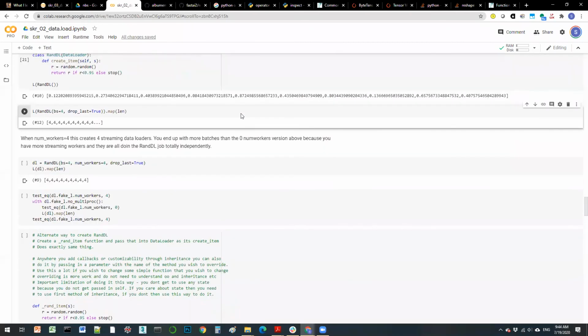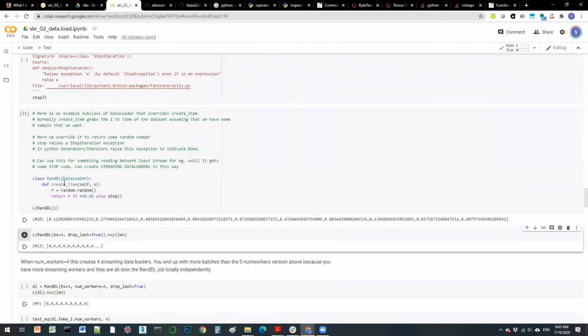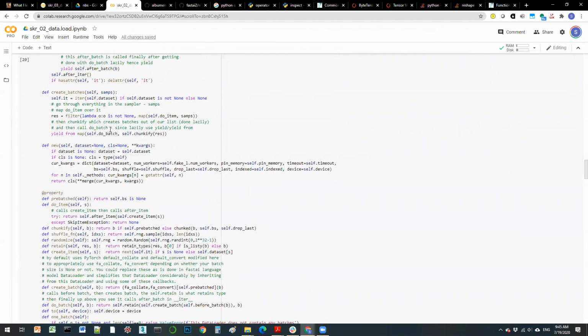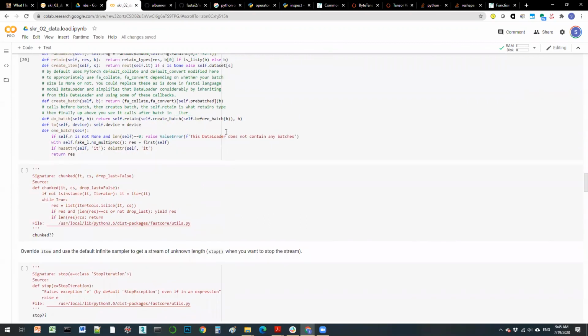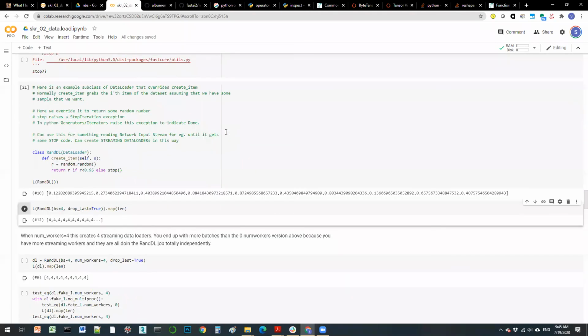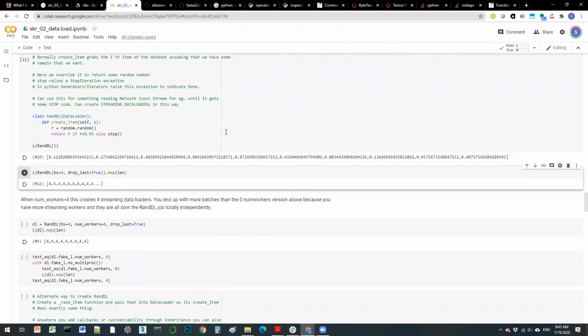The bottom line, what it tries to illustrate here is you can create your own version of create item, your own version of every method in the data loader class. Create item, do batch, do item, any of these you can customize. And that's the beauty. And how that customization is done and what are its various applications is something that we'll look at in the next lecture or the next part of this walkthrough.